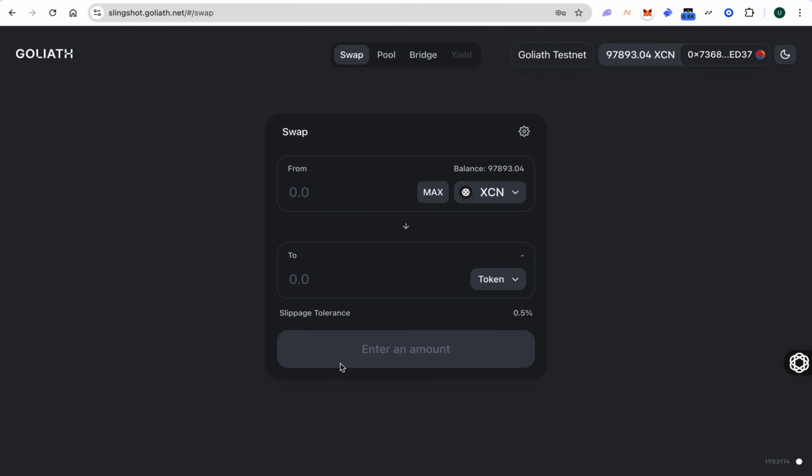Right, so to start with, the first thing you need to do is to make sure that you have added Goliath testnet to your wallet. To be able to do that, you need to refer to the previous video I made about how you can add the Goliath testnet to your wallet. Basically, there are two ways in which you can do that. It could be added automatically or it could be added manually. So when you go back to the previous video I made, it will help you know how to add the Goliath testnet to your wallet.